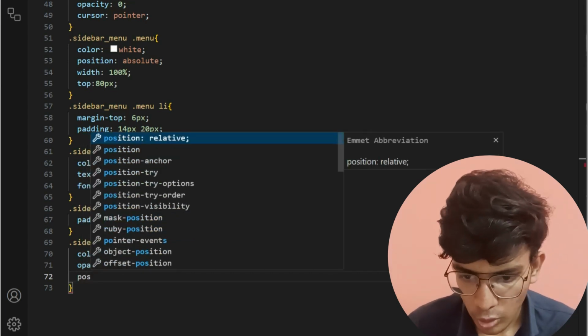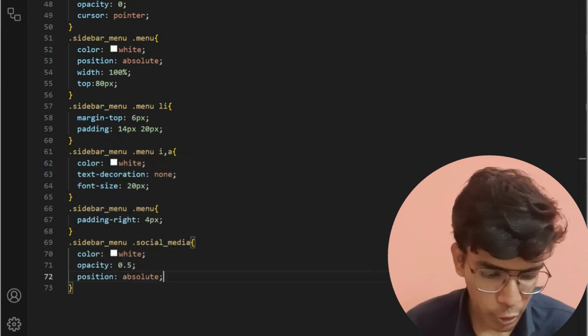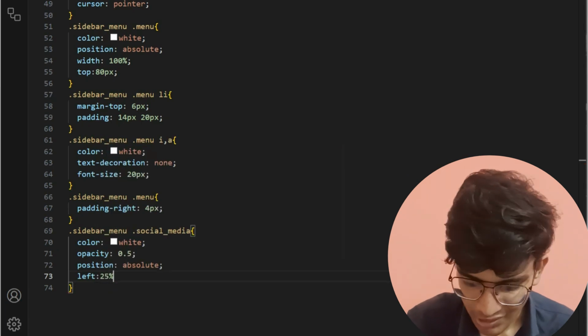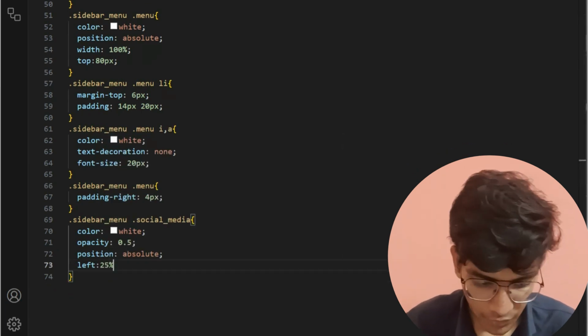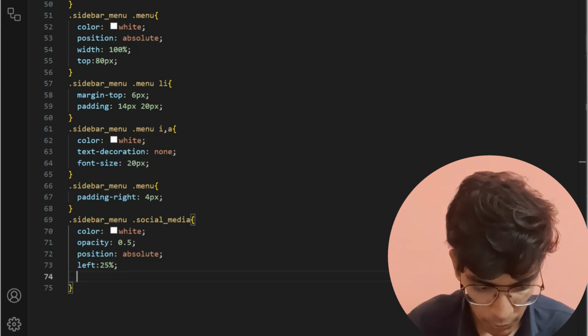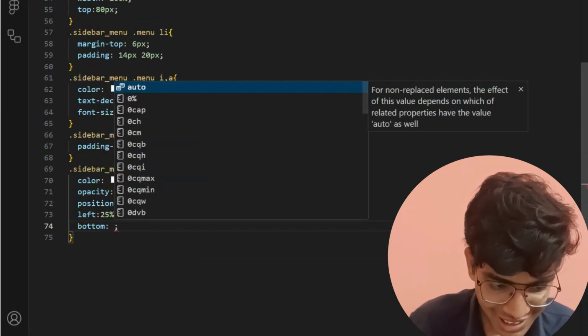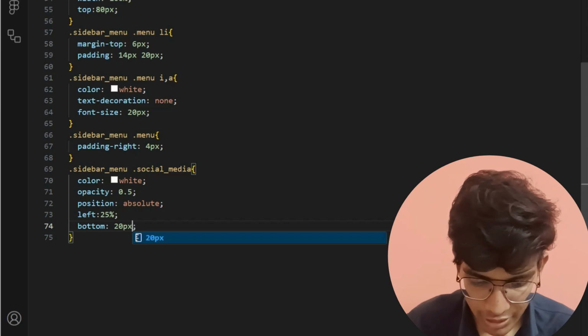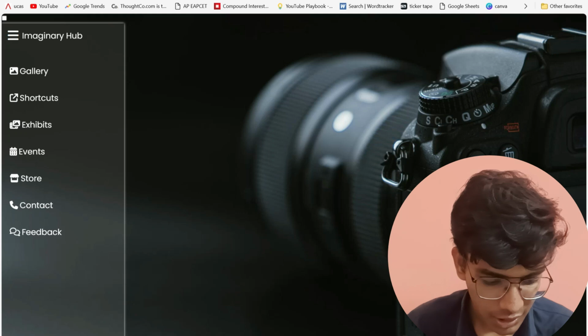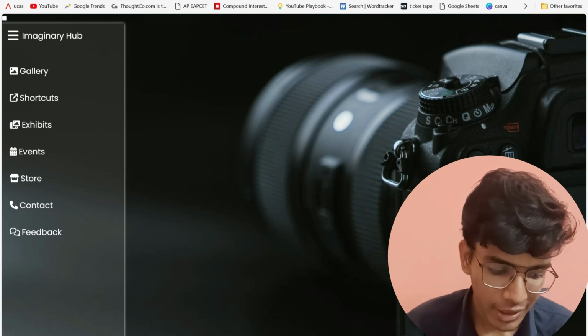Now I will put it as position absolute, and I will move them towards left 25%. Let me give here, yep. Okay, after that bottom, this element should be at the bottom, so bottom 20 pixel. So let me save this and see the elements. You can see that my elements are somewhere like this.